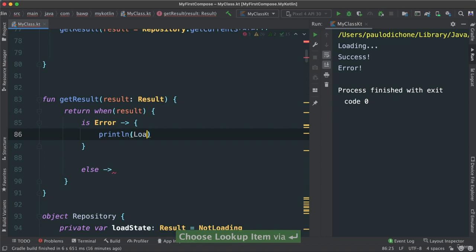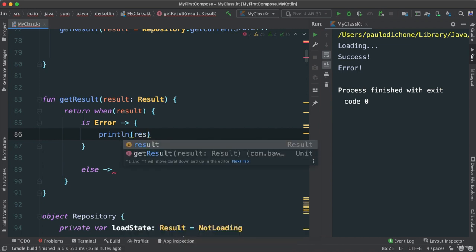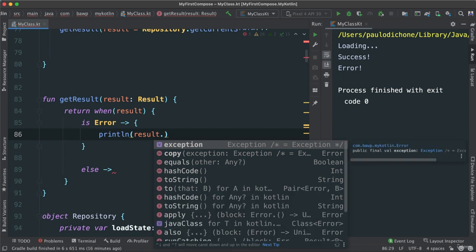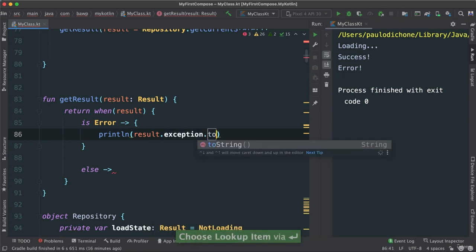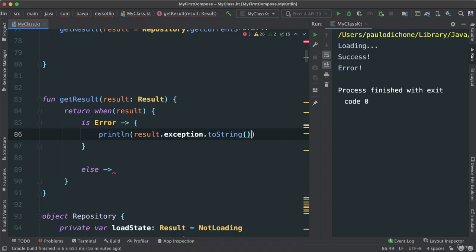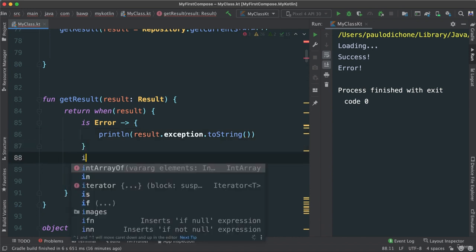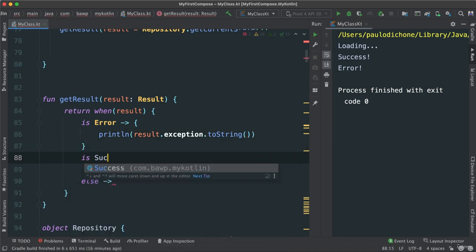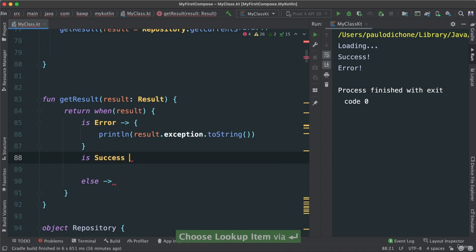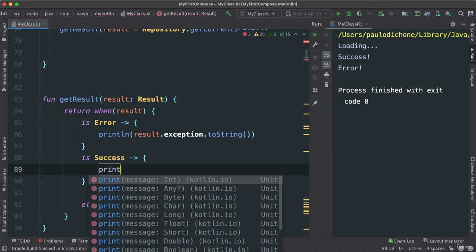I'm going to say load result in this case, the exception. I want it as a string. So we're going to take the emitted value, which is an exception, and just make it toString so we can see. In the other case, if it is success, look at that. In this case, I'm going to println.